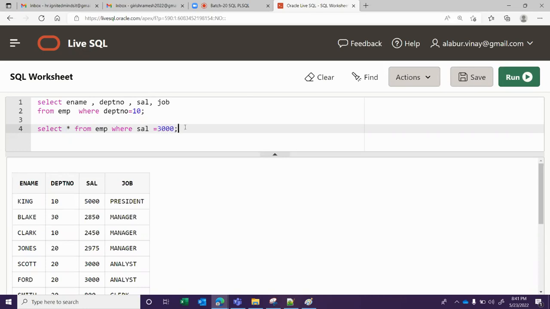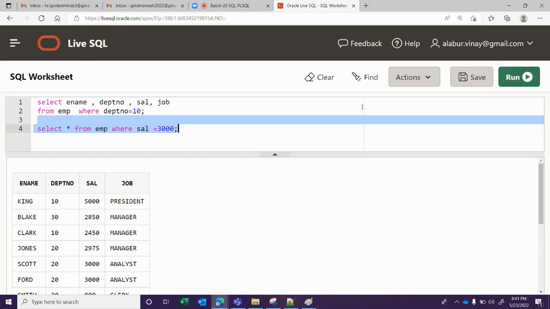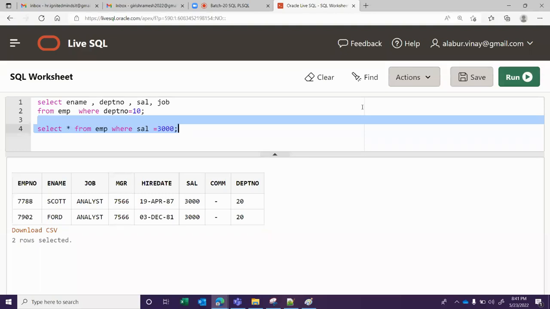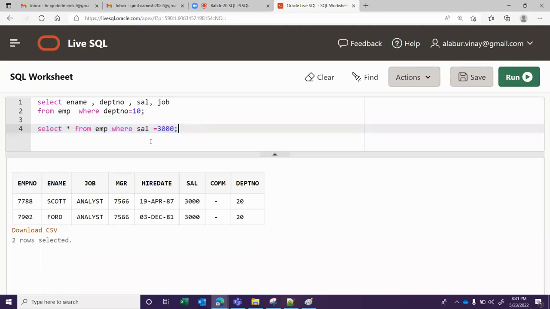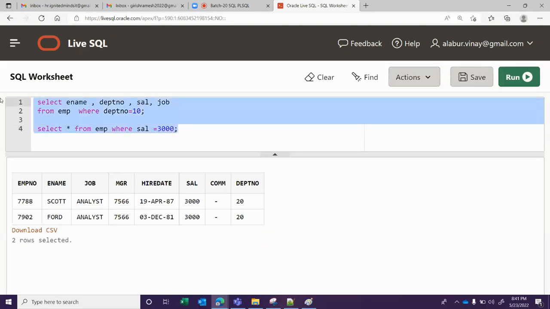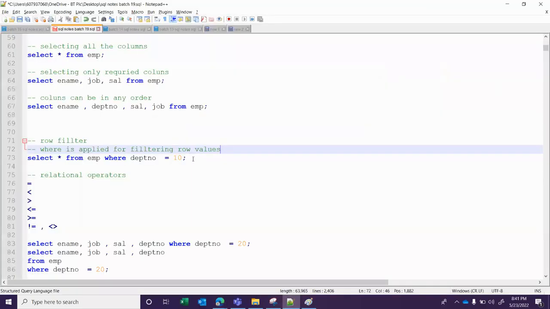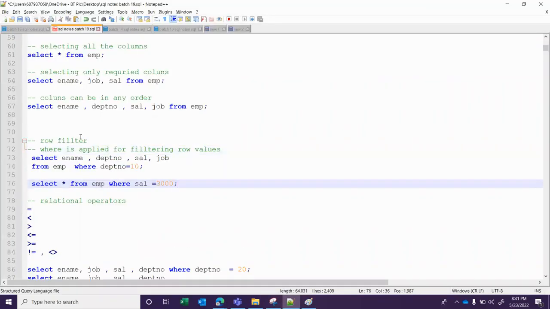So I want to run this statement. Select it, use the run button or Control Enter. It gives you the 2 records where people have a salary equal to 3,000. So it is a filter condition; you're filtering the records. Okay, I will now explain how this filter is working.